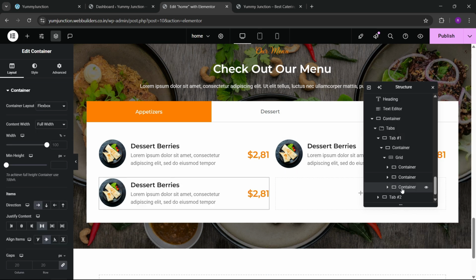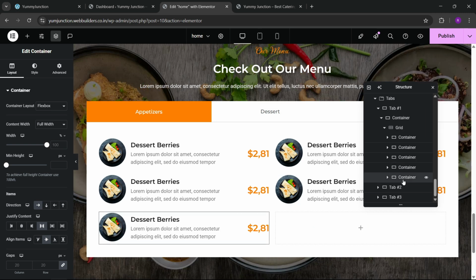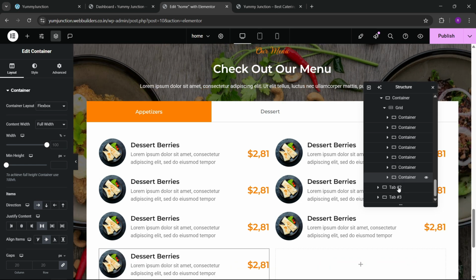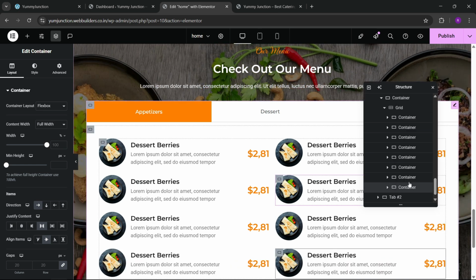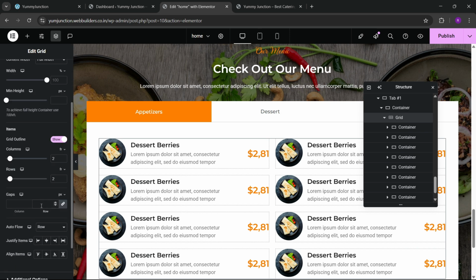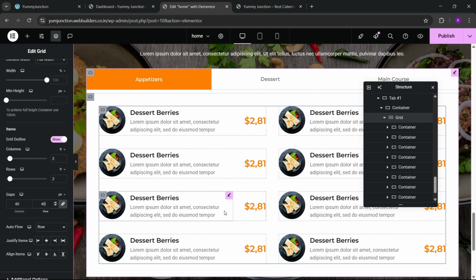Just duplicate this 3, 4, 5, 6, 7. Okay, in this way, and you can have some spaces here also. So you can put some space like this, 30 and 40. So you can see how quickly we have built this.